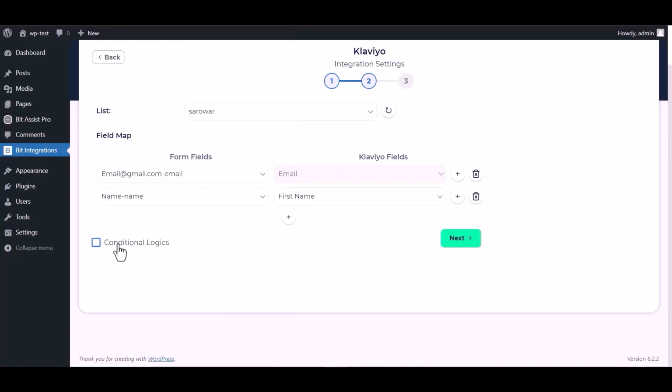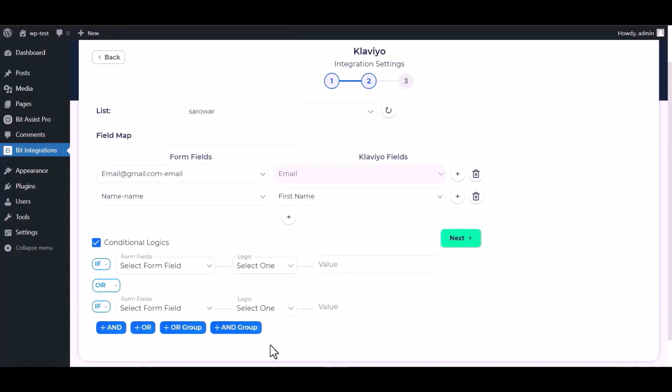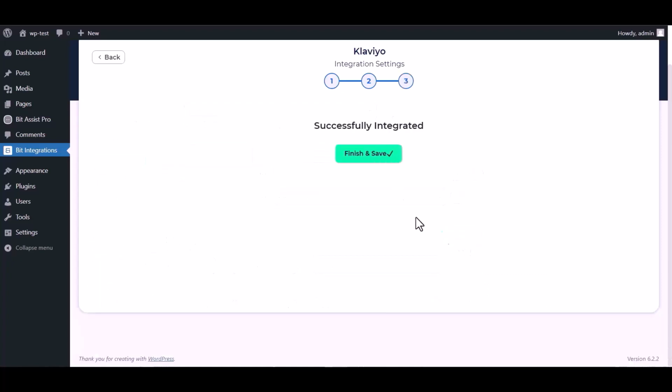Here are advanced features in conditional logic. If you want, you can use it for your own requirement. Click on Next, finish and save it.